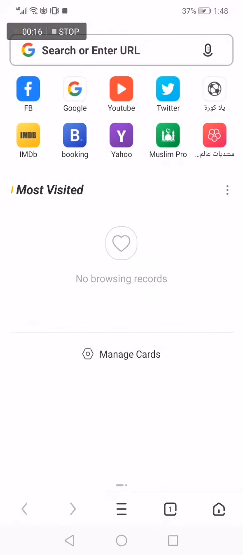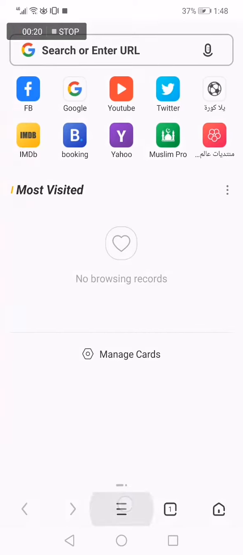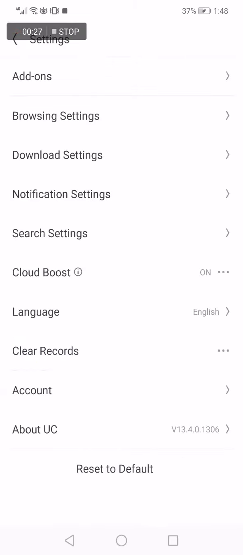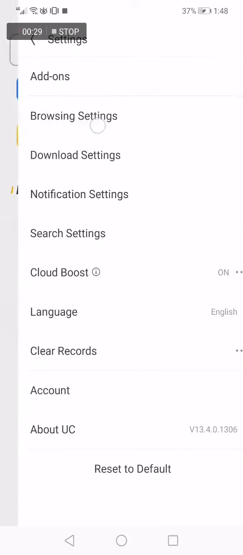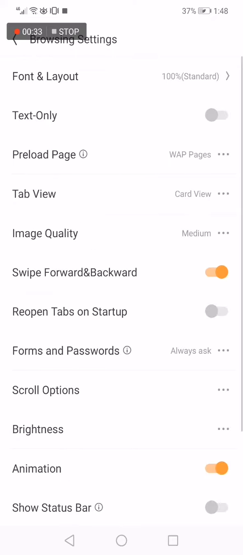This is the home page as you can see. Now go down and click on those three lines right here. Now click on settings option here. Now you will find many options here. Choose the second one, it's browsing settings. Click on it and here you go.